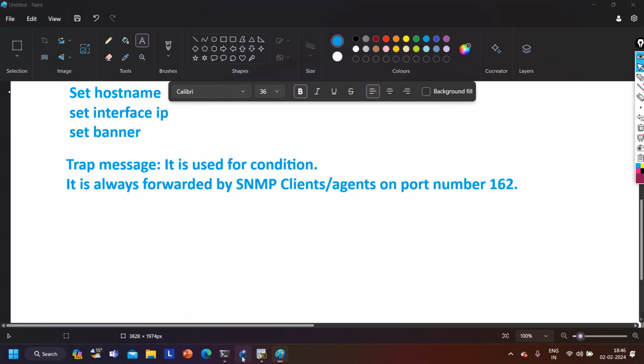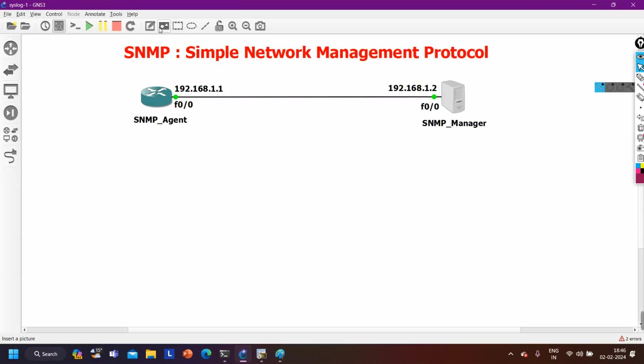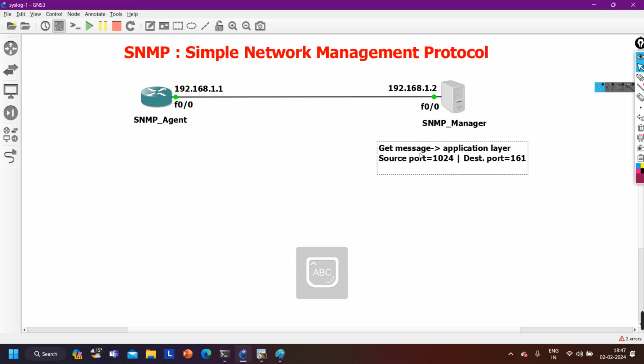So let's say in this scenario, if the server is going to generate a set message or get message, what will be the information, guys? This is the get message at the application layer. Then at the transport layer, what will be the information? The source port will be any random port number, and then the destination port will be what? 161.